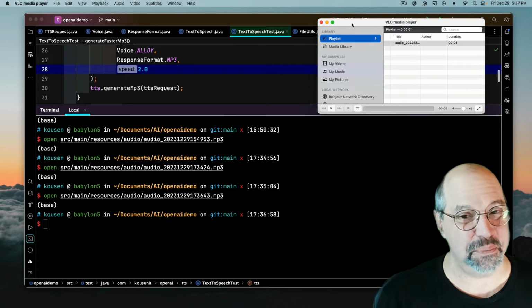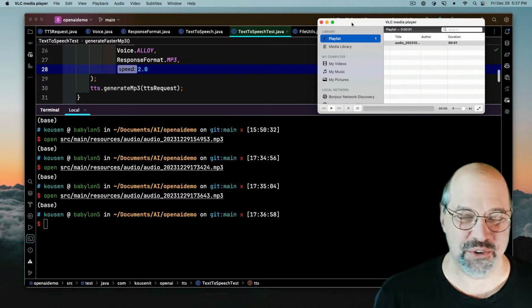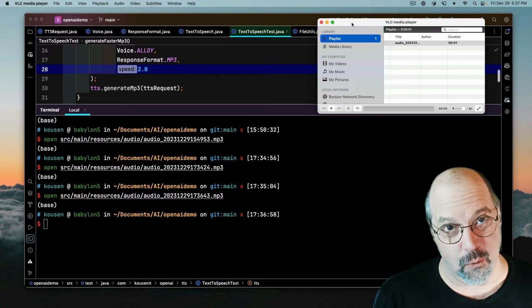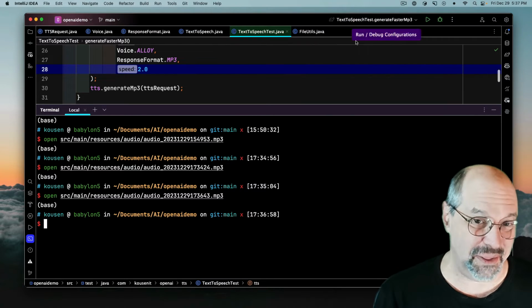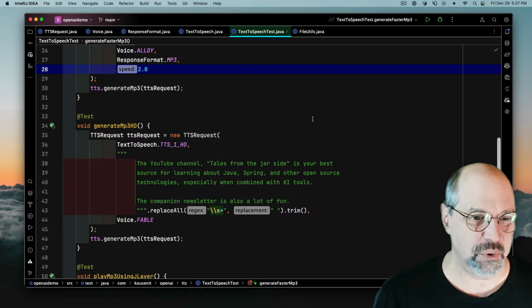I don't know. Double speed sounds kind of ridiculous. I'm not sure why you'd want to use that. And it goes up to 4. So I don't know. I mean, interesting to try out just to see what it would look like.